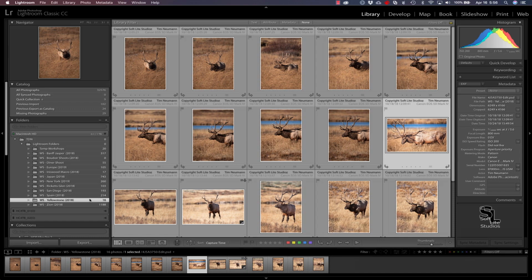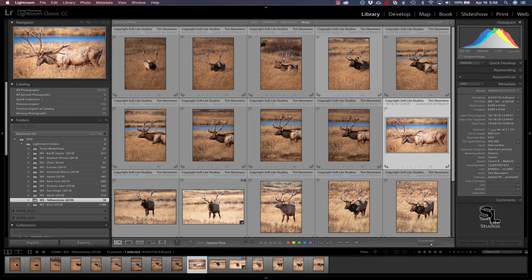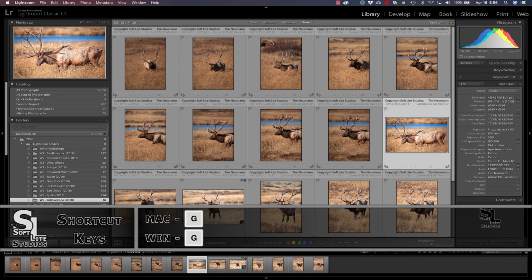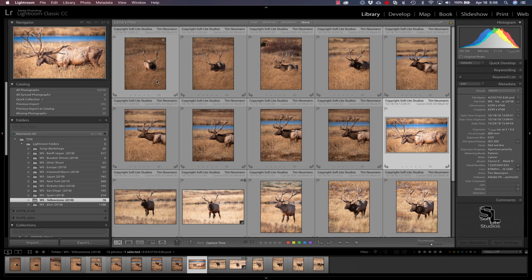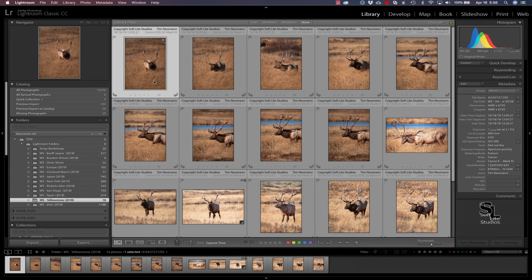So here in the library module, I am currently in the grid view mode. If you're not there, you can simply click on library module, and then you can hit the G key, which serves as a substitute for this grid view icon right here. And that will take you to the grid view. And I want to start at the beginning of this grid view, so I'm going to click up here in the upper left corner. These images are currently sorted by capture time.